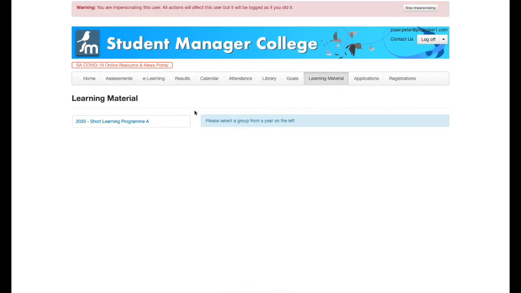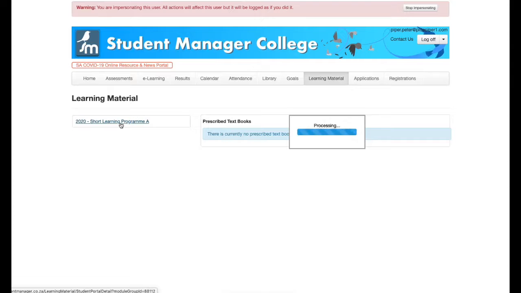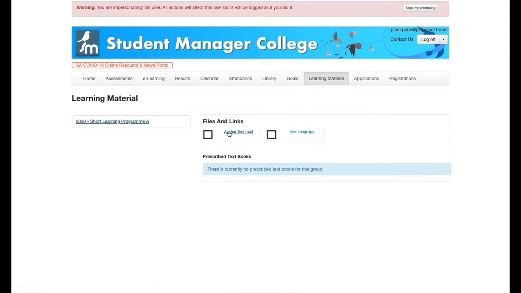So I've done learning material. If I click on the short learning material program A, you'll see that the anchor test MP3 is there, and the test image is there, but the folder that I made that I called staff is not there. So everything outside of the folder on that home directory will be shared with the learner. Anything inside of a folder won't.